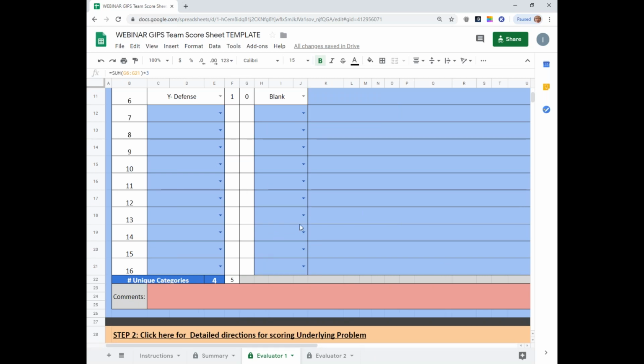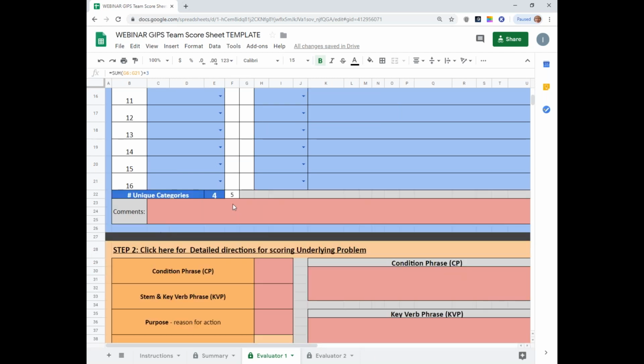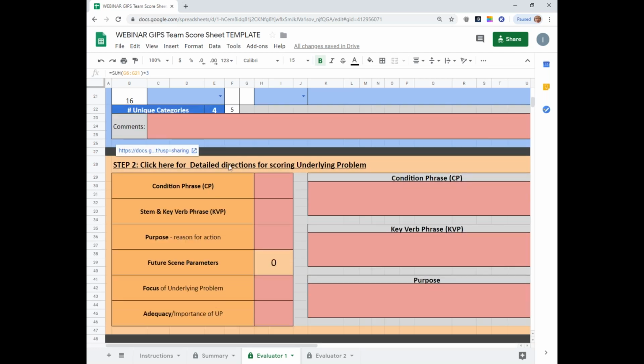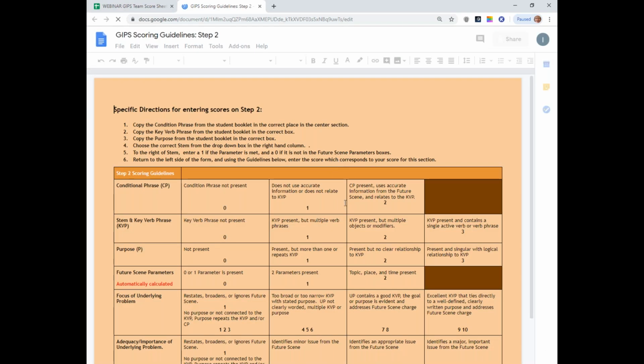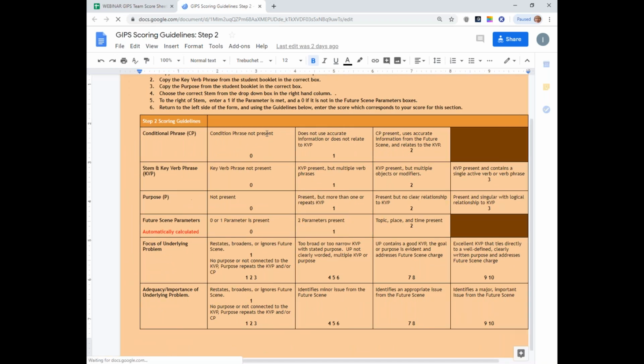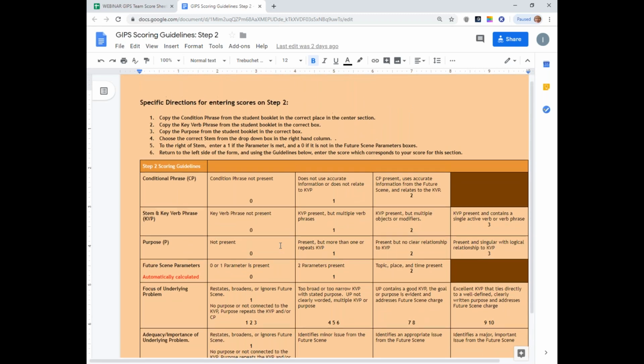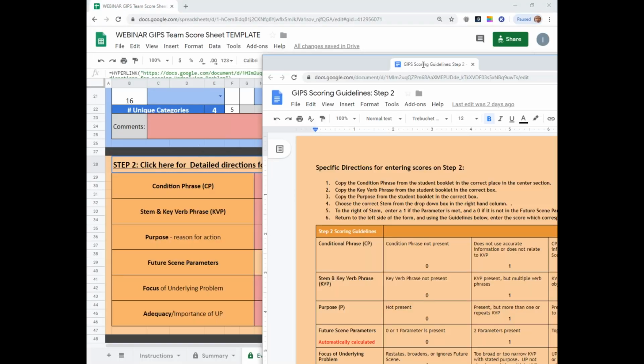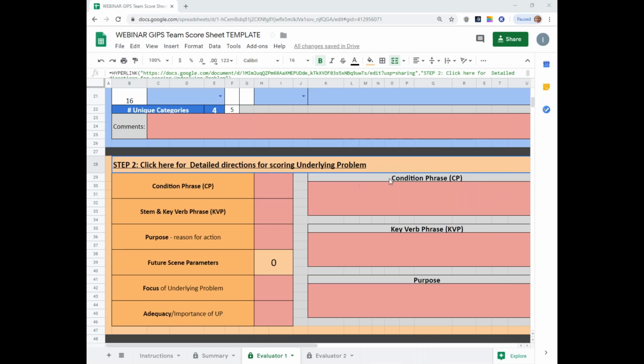Then we move on to general comments. We do need to make sure that we are leaving good feedback for our teams. Step 2 also has a pop-out. All the steps have a pop-out with detailed directions on how to do those steps and what the scoring guidelines are, what the rubric actually means. So it's really important that you continue to consult with that particular rubric in making your decisions.